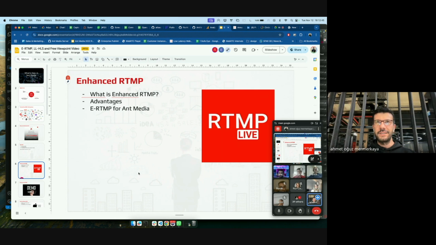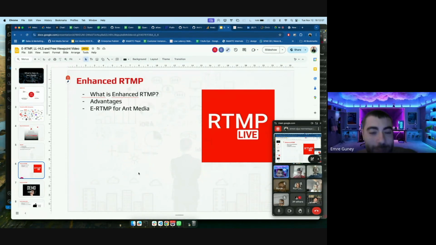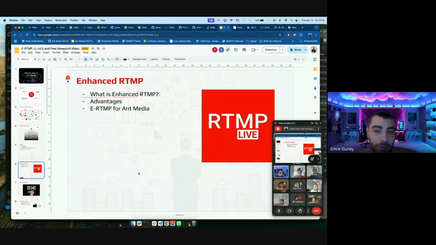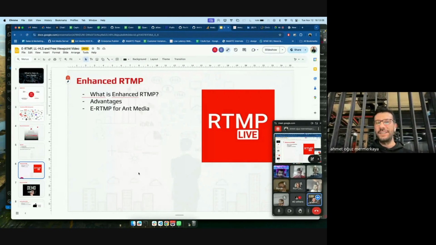Could you please tell what is the RTMP in general? Okay, enhanced RTMP is the enhanced version of the RTMP. What is the RTMP? RTMP is a publishing protocol. It's a real-time multimedia protocol. Yeah, exactly. So it improves the ability to send more video tracks, more professional stuff for the backend side.